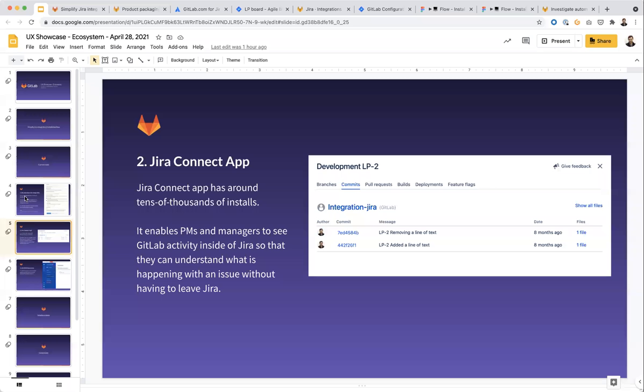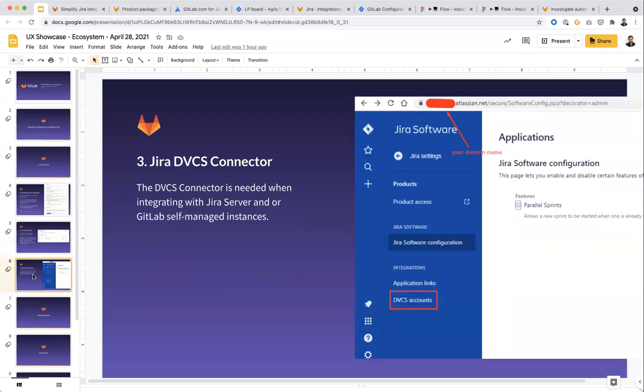Okay, so going back, then we have the third method that I mentioned, which is the DVCS connector. And this is needed for integrating Jira Server and GitLab self-managed instances. So for this showcase, I'm not gonna go into any detail about this third method. I'm just gonna focus on the first two.